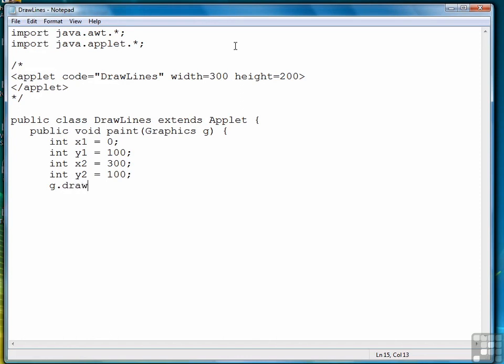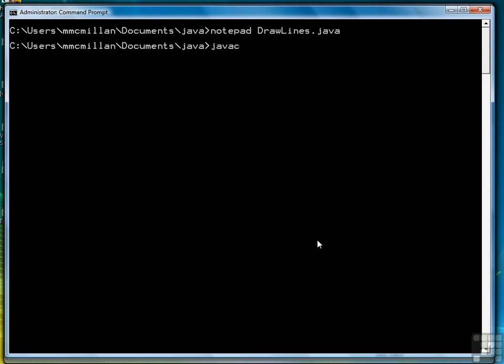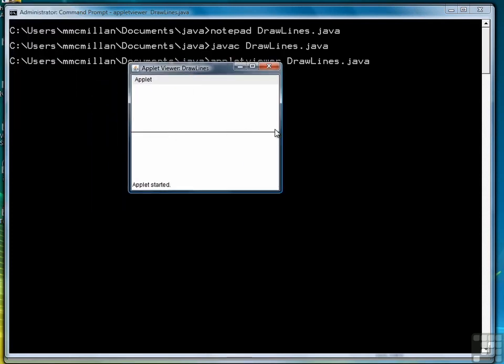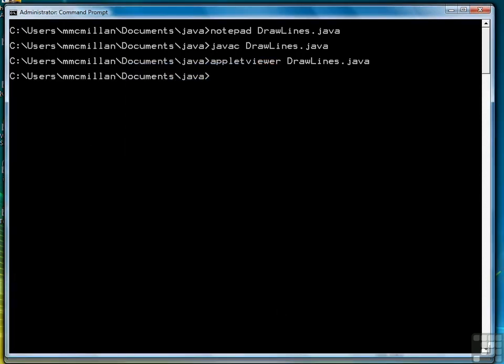Then to draw a line, we simply call the appropriate method from our graphics object. In this case, it's drawLine, and we pass in our 4 coordinates. And that's all we have to do. So we'll close the method definition, close the class definition, save our file, go back to the command prompt, compile it, and then run it in the applet viewer. Bring the screen over, and you see that we have a line going right across the middle. So that's how you draw lines.